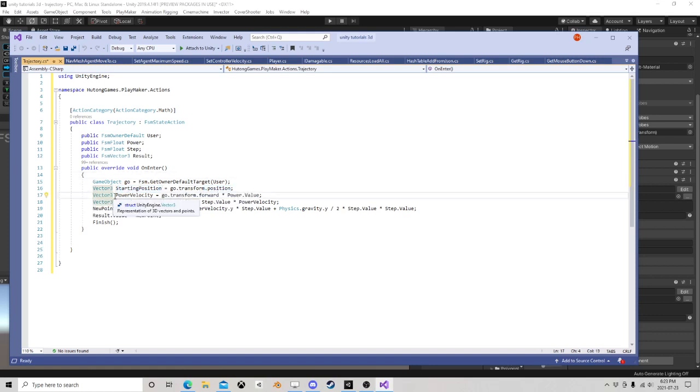Next, we need a Vector3, and we just need a velocity. So I'm just going to use whatever this thing is, that game object, its transform.forward direction. So whichever way it's facing, that's where we're going to shoot, times the power.value. So how much power we want, and the direction this thing's facing, that's going to be our velocity.